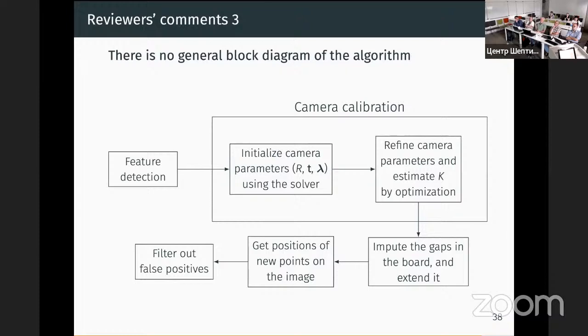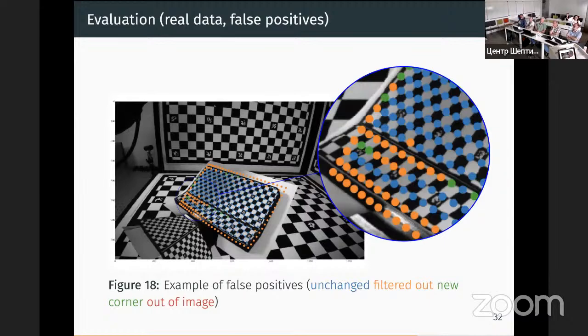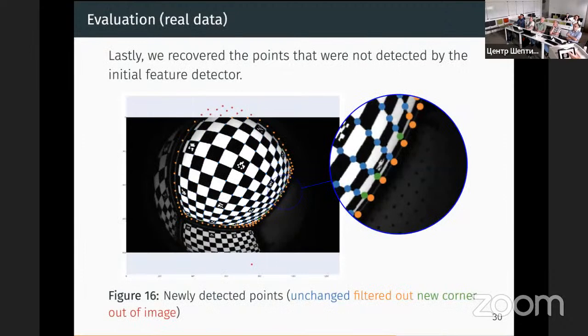What the false positive is, the points you wanted, but then... Let's see here. I see the orange points. As I said, I extended the board by one more column, and where there are orange points, there could be corners if the board was extended, but there are no points, and these are false positives. But you want to find these points. Yes, there could be corners, but then we have to check whether there is a corner or not.